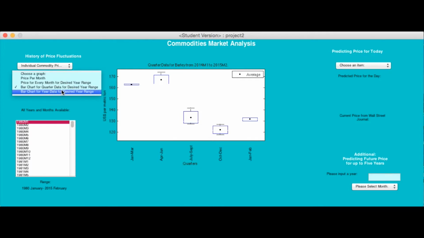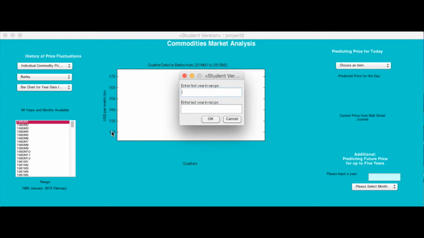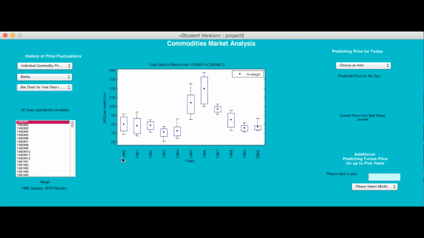The fourth chart that we can plot is the bar chart for a desired year range, with bar charts over specific years. As we enter in the date range, we are given a box plot for every year in the range, again with the average and specific box plots.